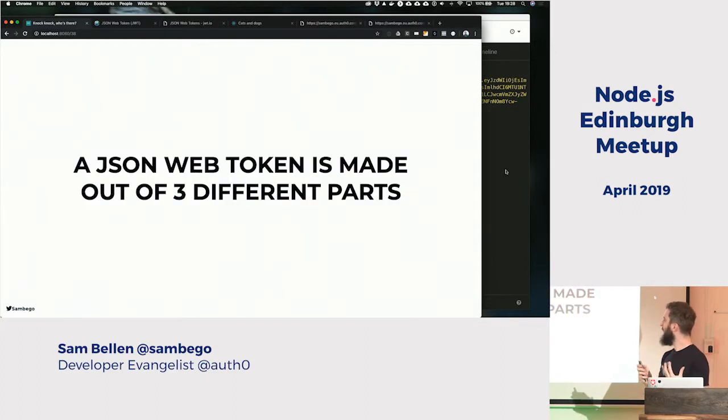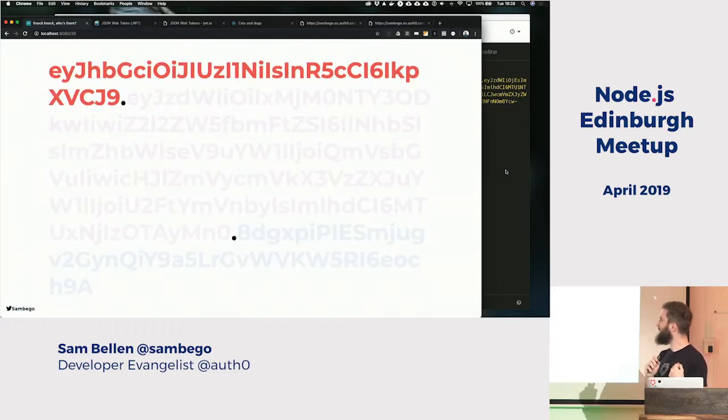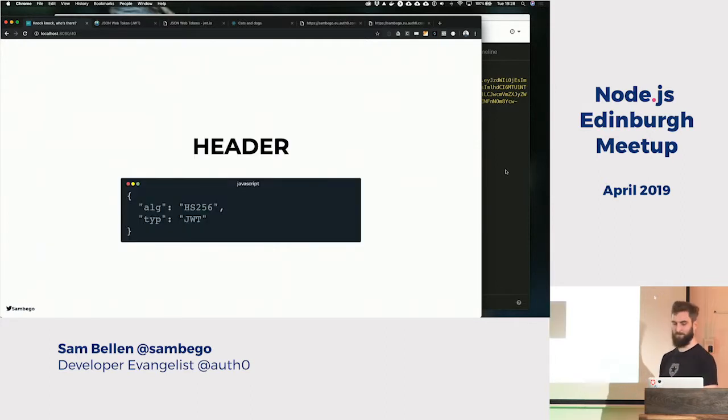And the first part is this part. And it looks like random characters, but basically this is just a base64 of a JSON object. And it's called the header. And the header of a JSON Web Token just contains some metadata about the token itself.